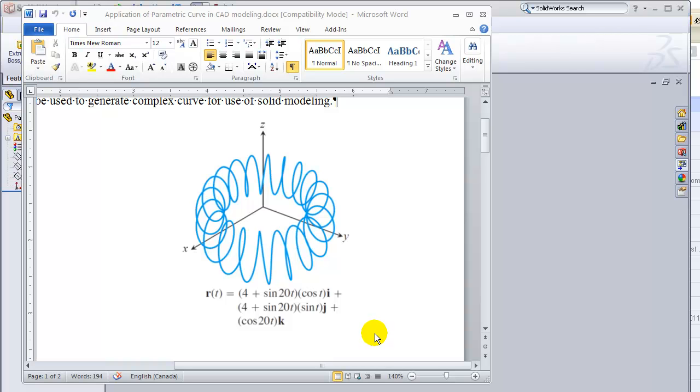Okay, class. In this video, I'm gonna give you a demonstration of how parametric equations can be used in solid modeling. I'm gonna use an example taken from a textbook. And here's the parametric equation, and the end result of the curve will look like this. So let's do a quick check of this parametric equation.